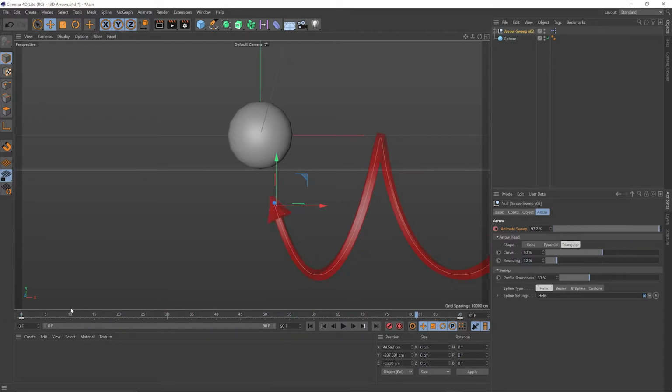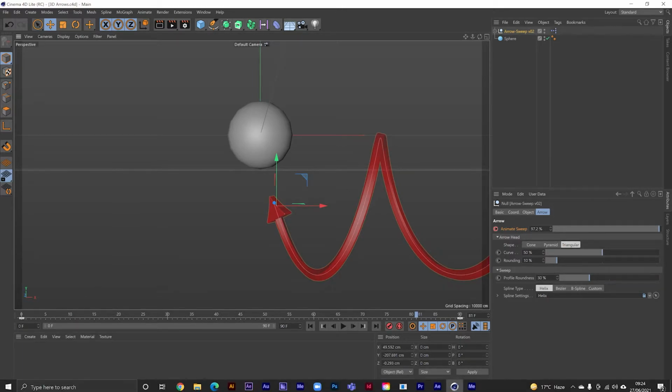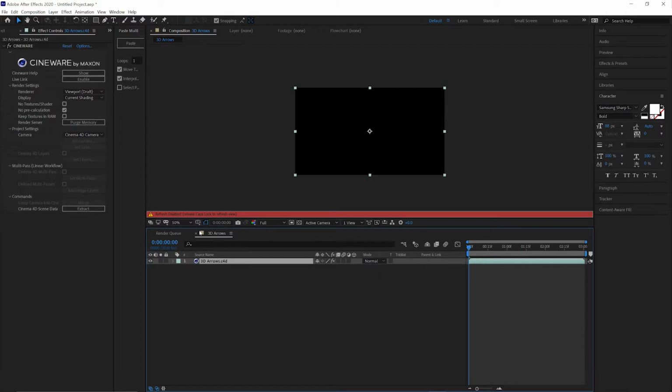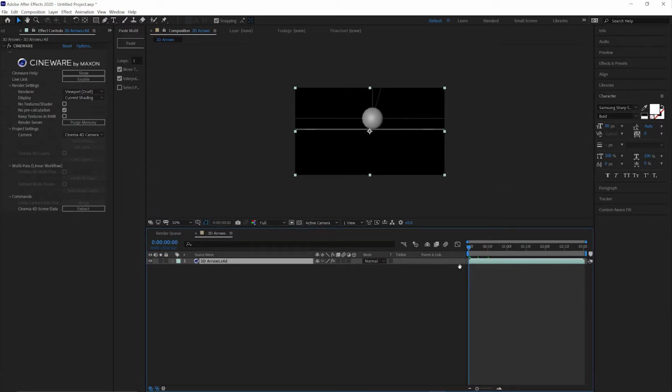Okay, so let's save this. We always have to save to see updates in After Effects. We can jump back into After Effects and we can throw this arrow down into our composition. And we can see that that has come in.